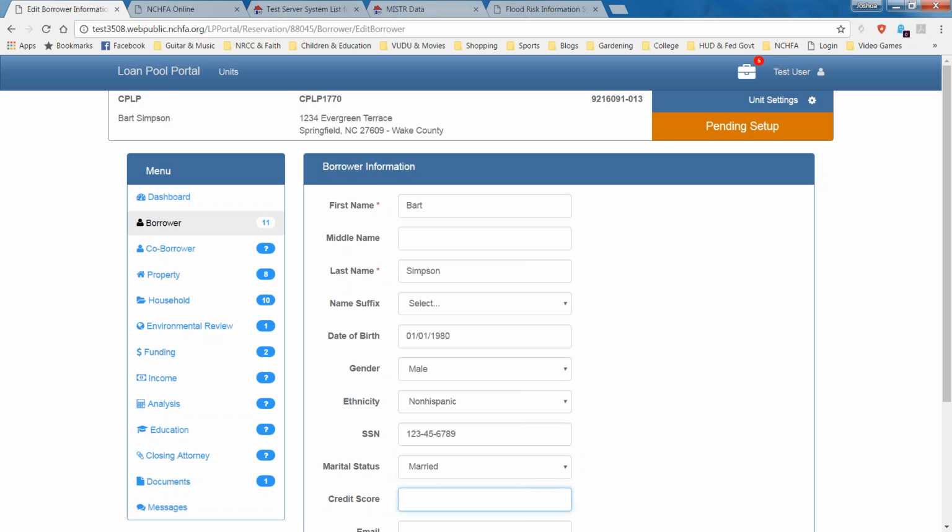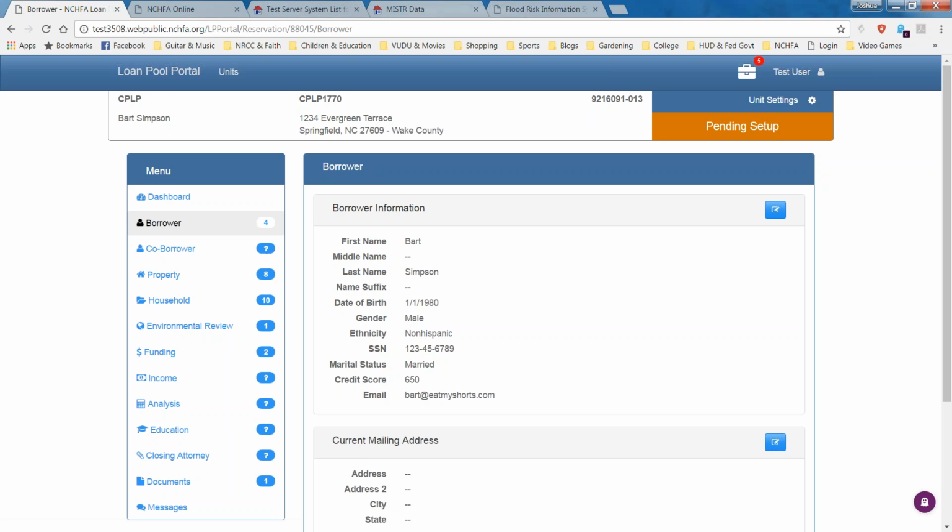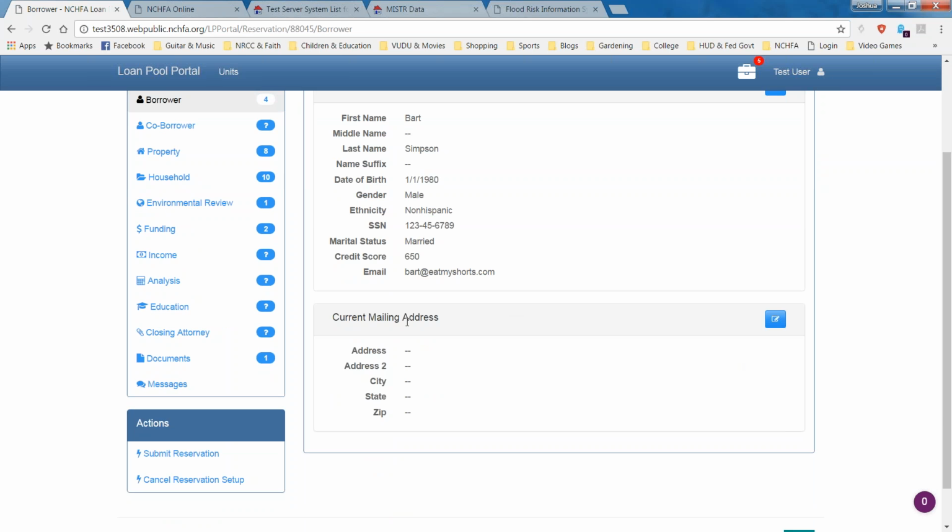In this case, we'll say this individual is married. Credit score, we'll say, is a 650, and let's see, we'll hit save. Current mailing address. Now this is where you're going to put the mailing address where if a disclosure or some key loan document had to be sent via mail, this is where we're going to mail it.